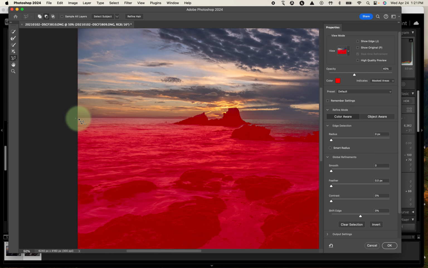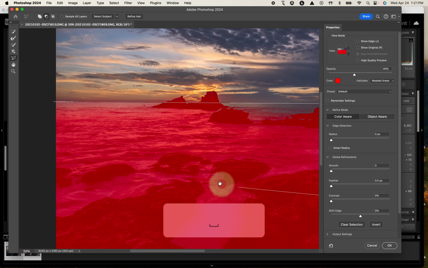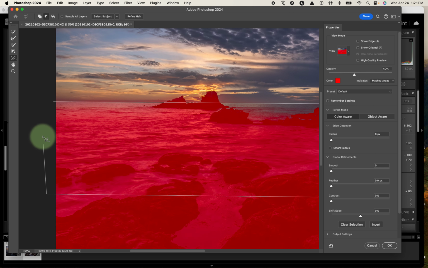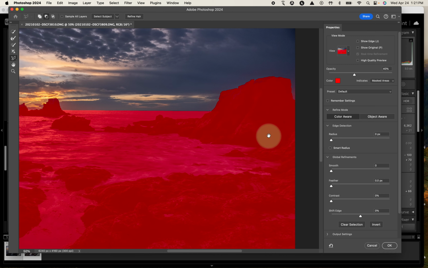Try this again, click outside, come across. I'm using the space bar to get the hand tool up there. All right, there we go. So it doesn't matter where I click in the red because it's already deselected. I just need to make sure I include all of the area there that I'm trying to get rid of. Okay, so that looks pretty good. I've got the water back.